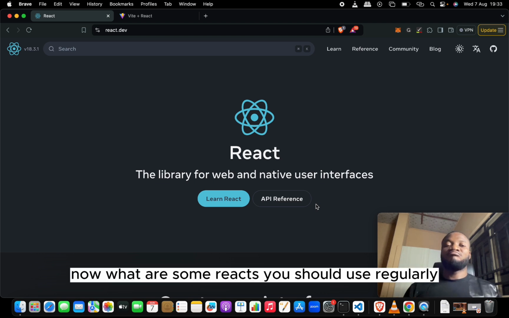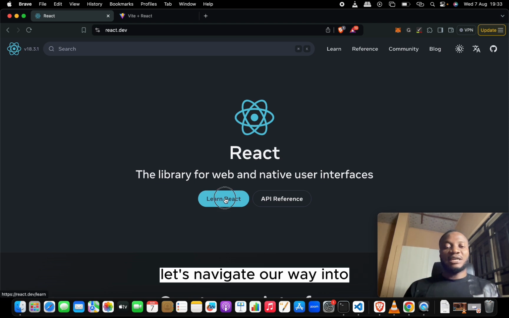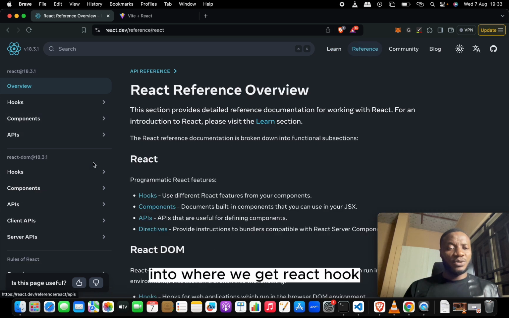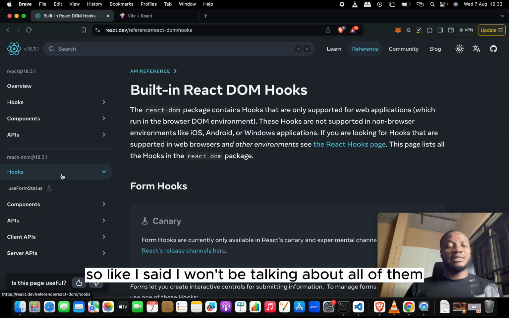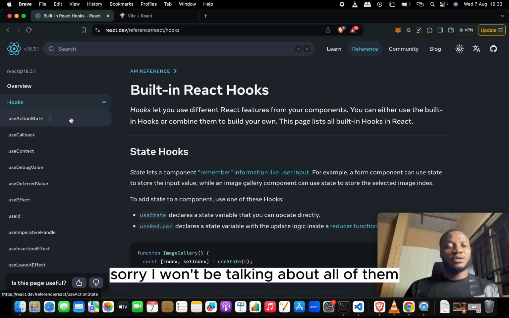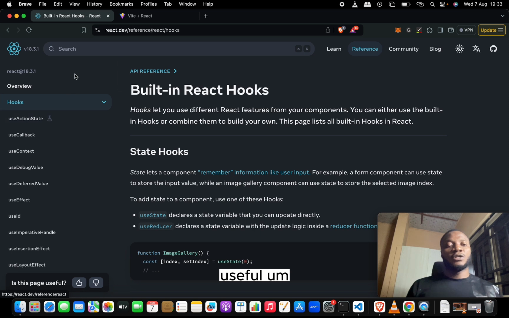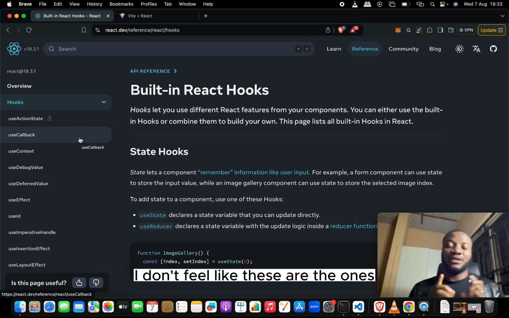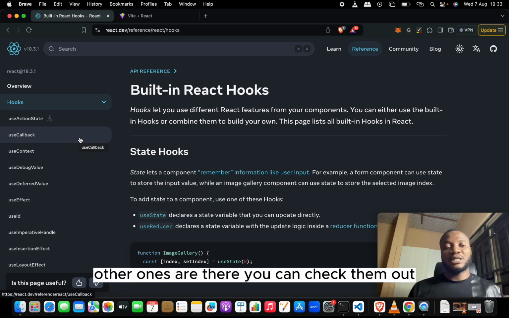Now, what are some React hooks you should use regularly? Anyway, I'll tell you about the ones I use regularly. So let's navigate our way into where we get React hooks. I had to go to reference and come down to hooks. So, like I said, I won't be talking about all of them. I'll just talk about the ones that I think you really find useful. You can check out the rest. I just feel like these are the ones that you might find very useful on a day-to-day basis. Other ones are there. You can check them out.